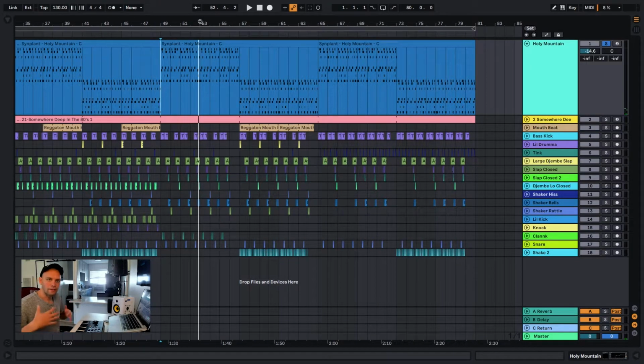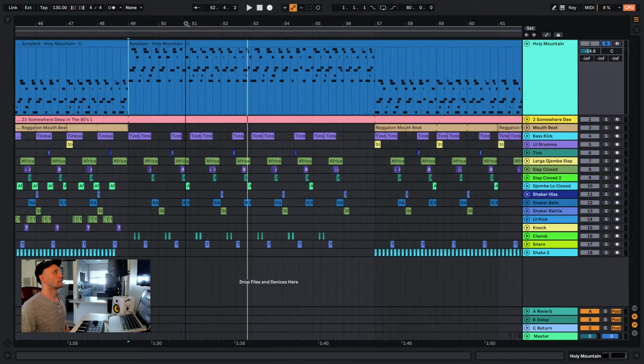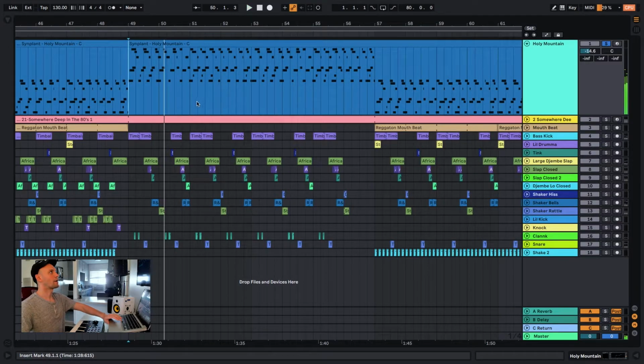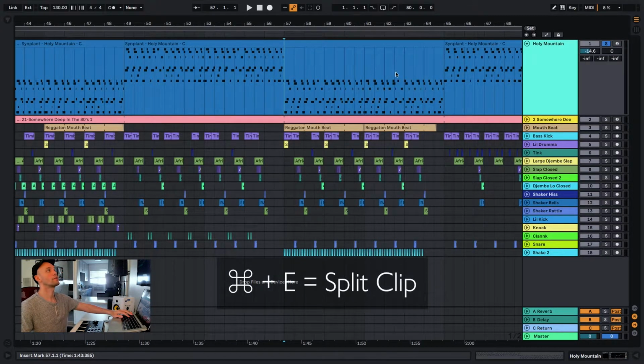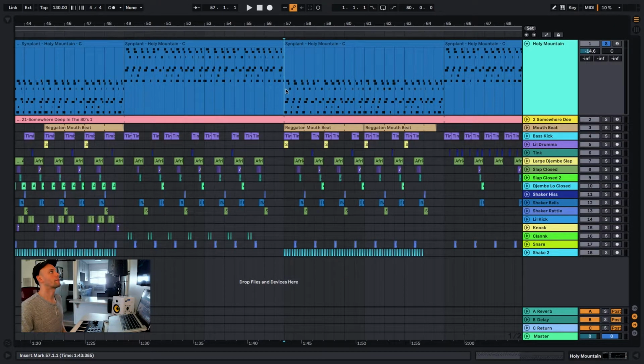Say when you're coming up with raw ideas and spitting out a bunch of information on your keyboard, and then you want to go back and refine that. There are a couple of quick shortcuts to easily manipulate these MIDI clips. Let's say I have this soloed and I want to cut these in half. The first shortcut is Command E. Wherever you select in the clip and hit Command E, it's going to split that clip at that point.